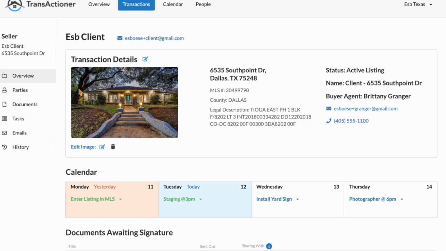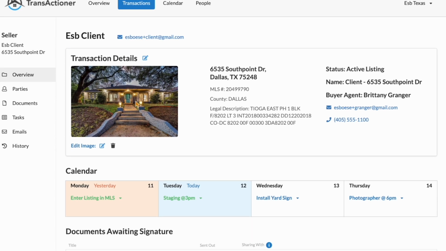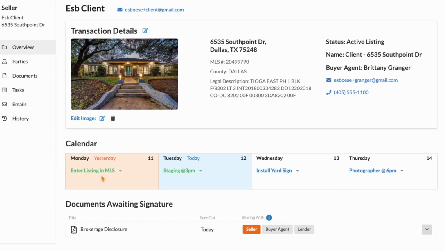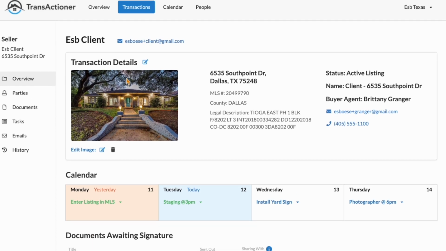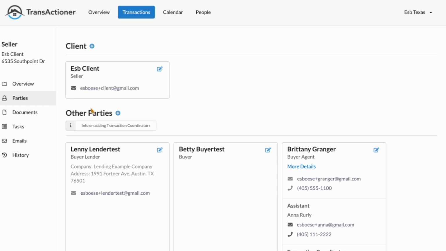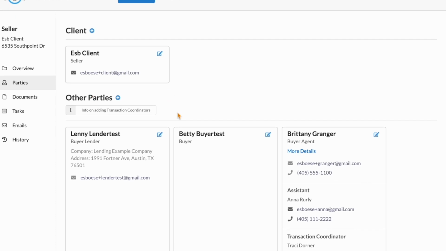When you go into a transaction, you go to an overview page for that transaction with the photo that gets auto imported from the MLS if it has access to it. You got your calendar 4 days again. These are for just this particular transaction, as well as documents waiting signature just on this transaction. You've got parties. These are all the people involved in this particular transaction.